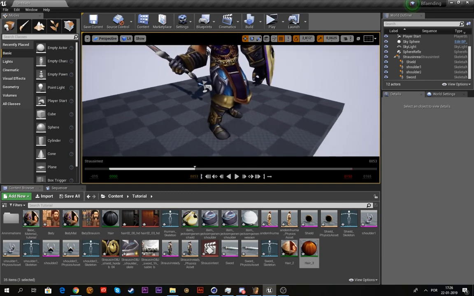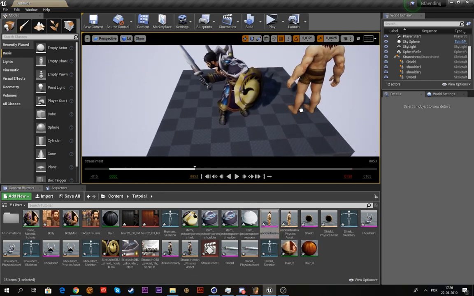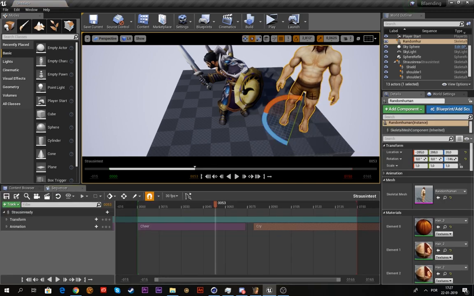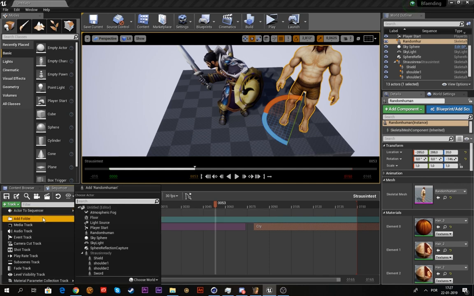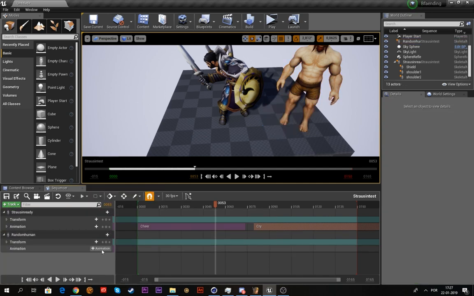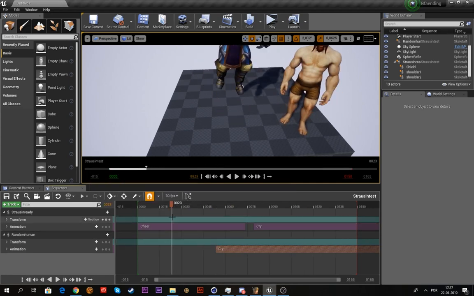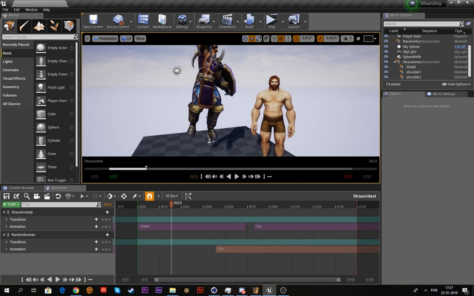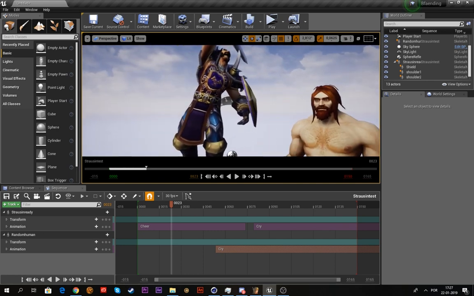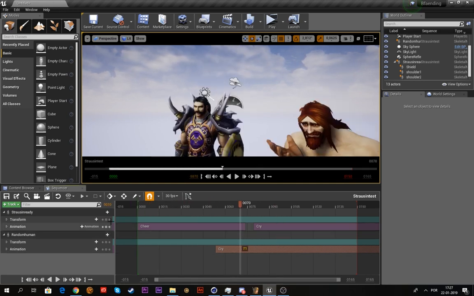So, as you can see, as we attach this new human to the previous human skeleton, we can just drag him here. Go back to the sequencer, do the same thing for him, actor to sequence, random human, and you can see that the animations are still here, so you can make him cry if you want. This really saves a lot of time in importing animations over and over again, so you can keep your previous animations and import new models, so that's very important.